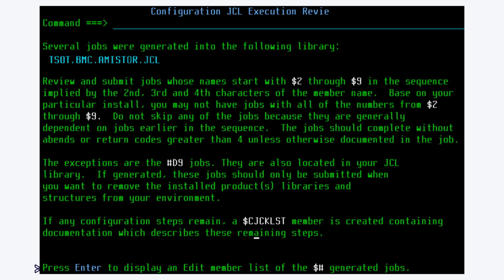Once all the installation jobs have been submitted and successfully completed, you can begin running the configuration jobs created during this video. Before running each configuration job, please consult the documentation for that job, which can be found in the $CJCKLST member in your configuration JCL library.